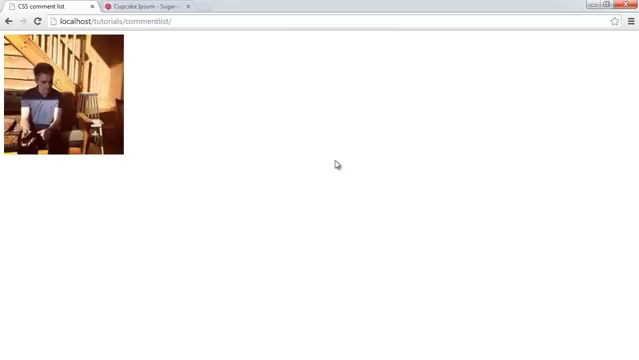So let's take a look at what this looks like at the moment. Well, it just looks like an image as it did before with this text just underneath it. Pretty boring and straightforward, but it's good to see how the markup looks before we actually go ahead and style it.